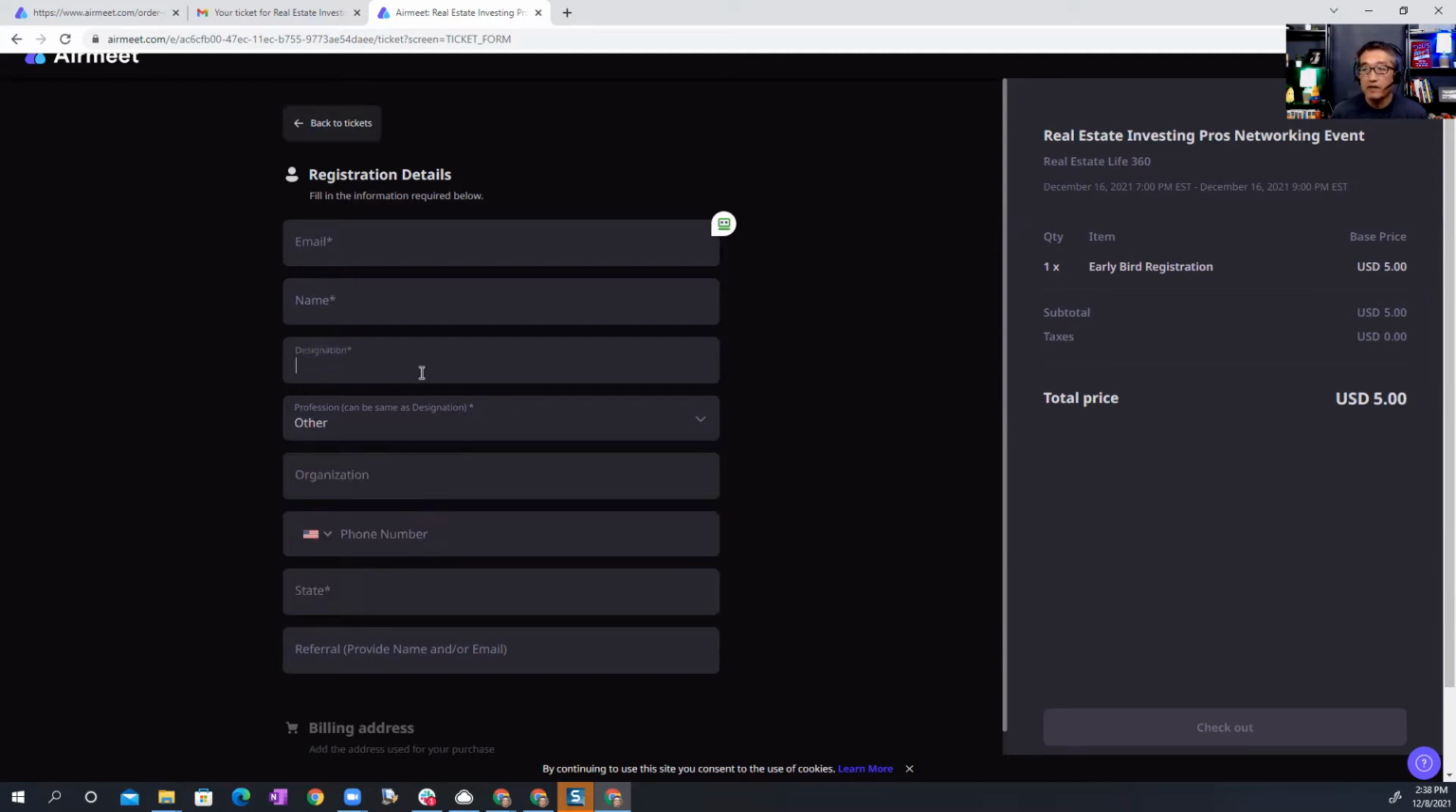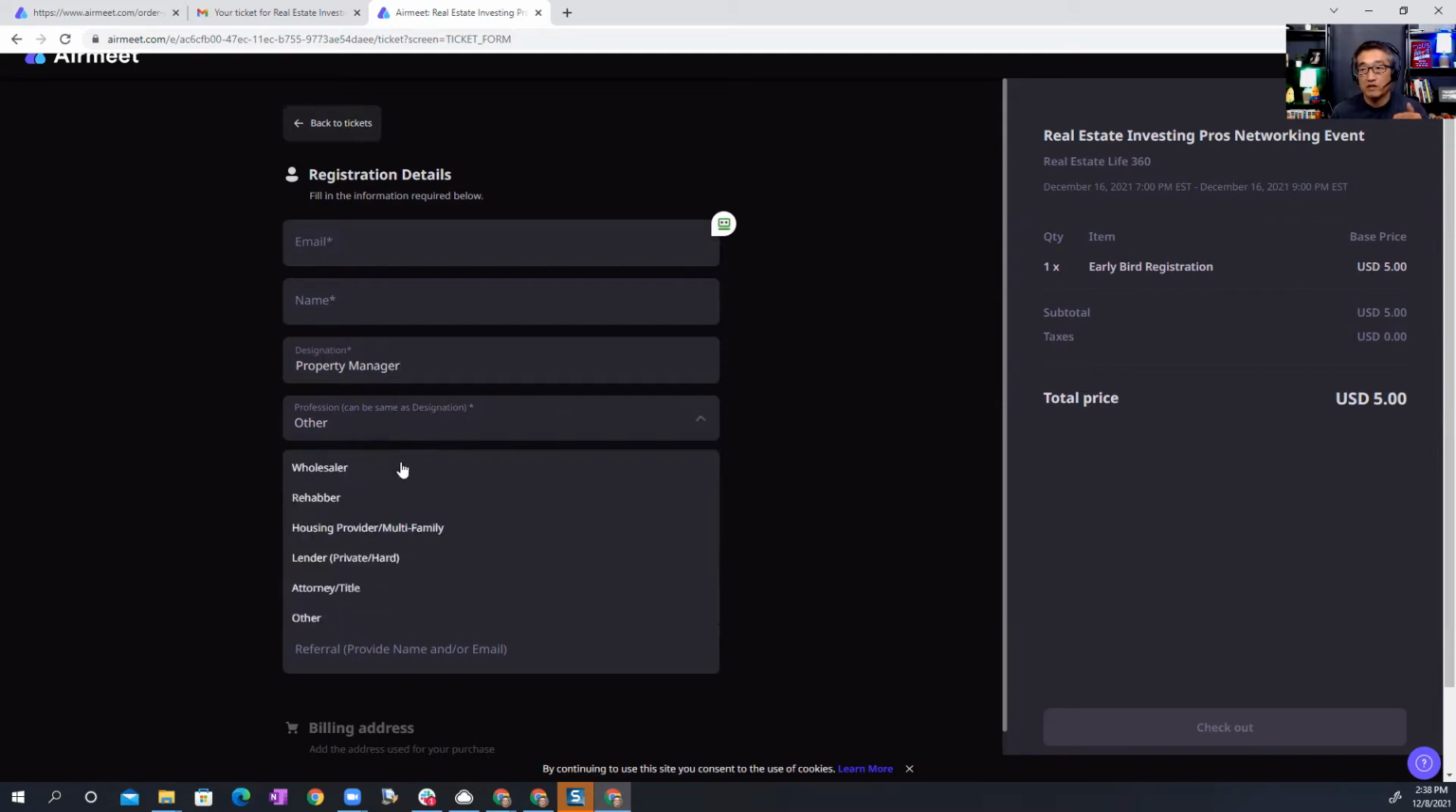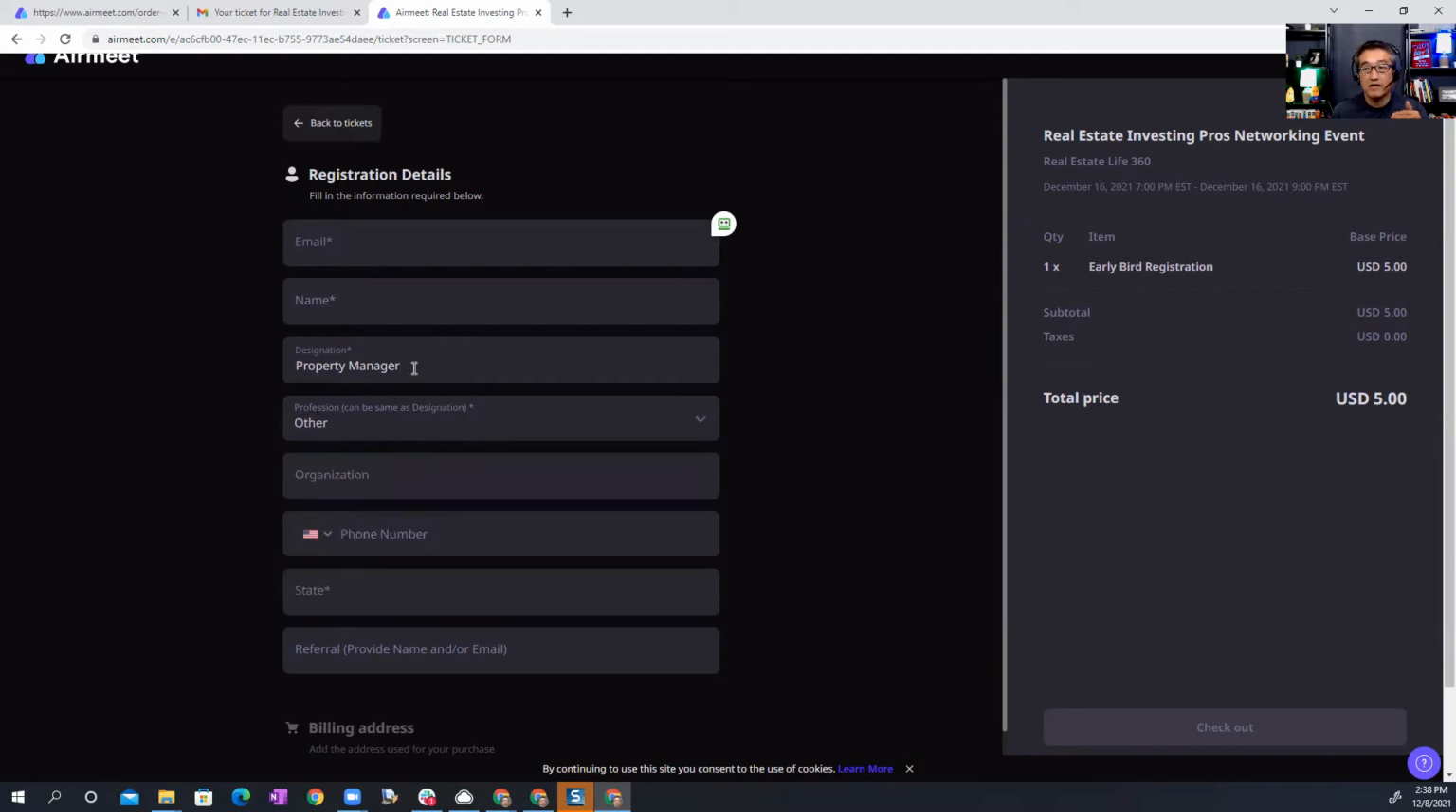Okay, and then here, if it's other, then you would put in, maybe you're a property manager, or an insurance agent. Anything that is not within one of these listings, you would provide here. Now, if you are a wholesaler, then you can just put wholesaler here as well. Organization would be your company name, if you have one. If you don't, you can leave that blank.